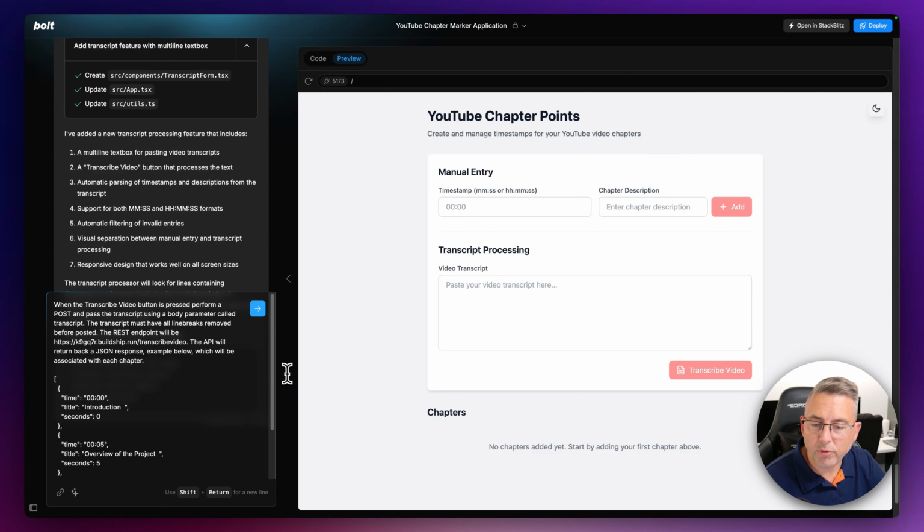Okay, so I've created a prompt here on the left-hand side. When the transcribe video button is pressed, perform a post and pass the transcript using the body parameter called transcript. The transcript must all have the line breaks removed before posting. And that's really important because when you're making that JSON request into the API, you don't want any carriage return line feeds in there because it's going to be malformed. So that all needs to be removed.